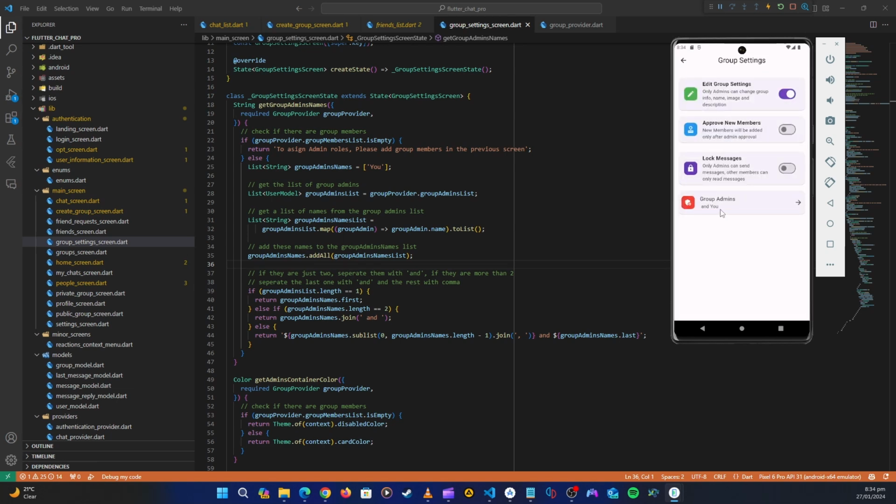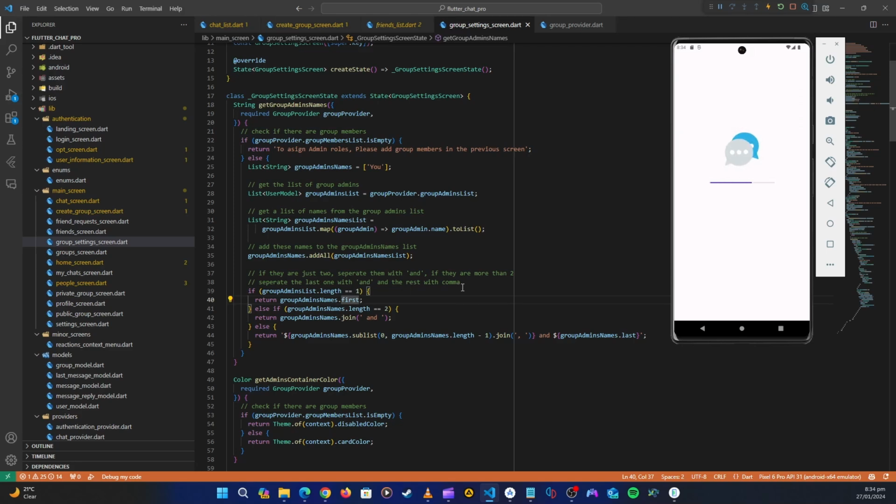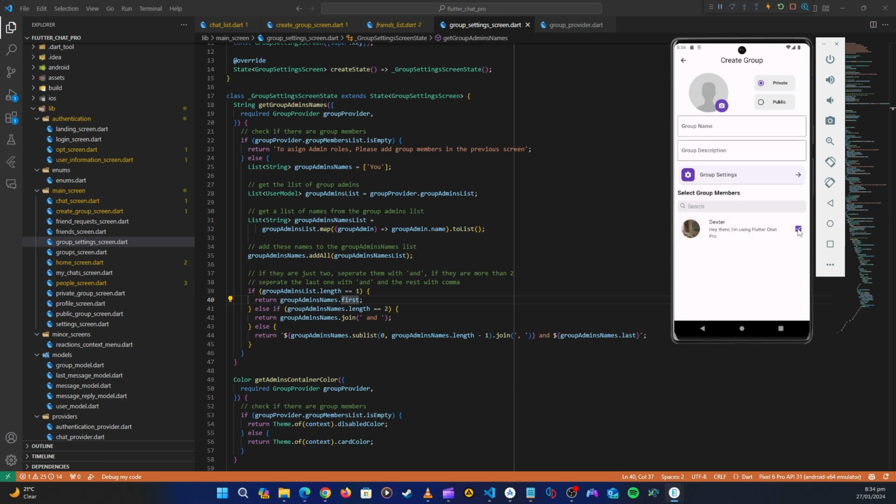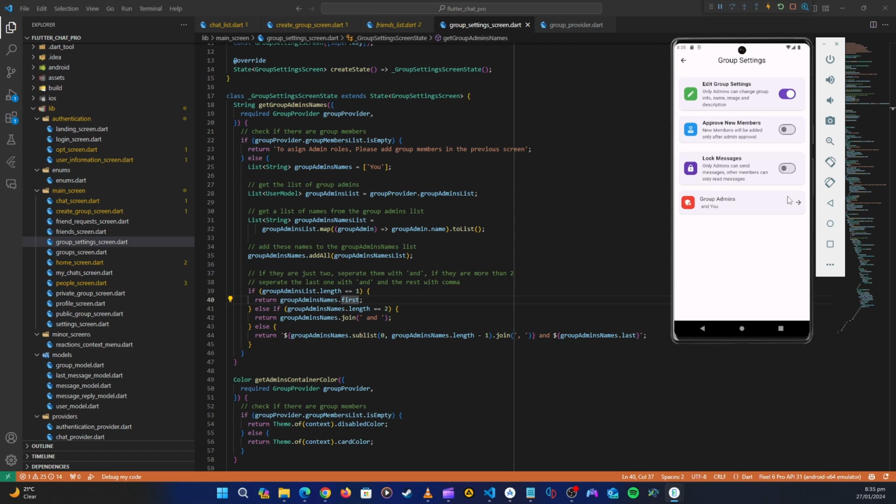Okay, it still says "and you." Okay, we need to fix this. Let me hot reload again, because this should have fixed it. We should just return the first one. Or we'll just run it, create another code if this doesn't work. Let's pick this and then let's get inside. So it still says "and you." Let's just fix it before we end this video, because now if we check, there's no any other.